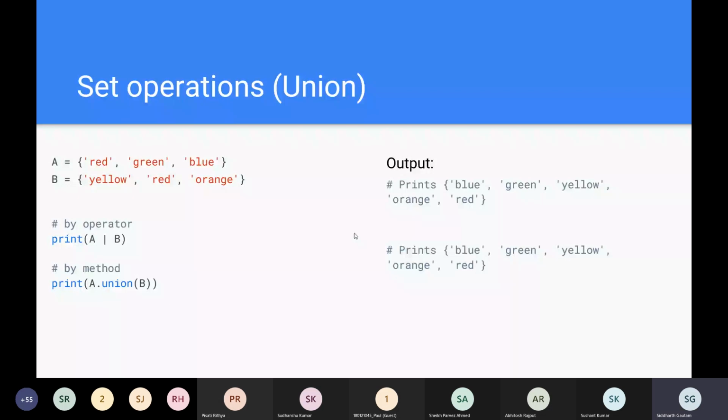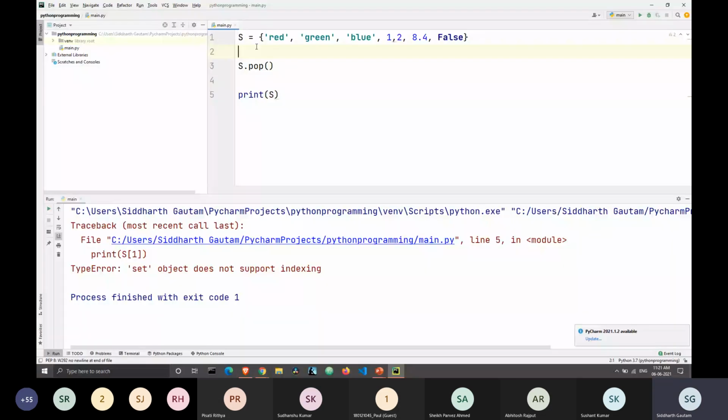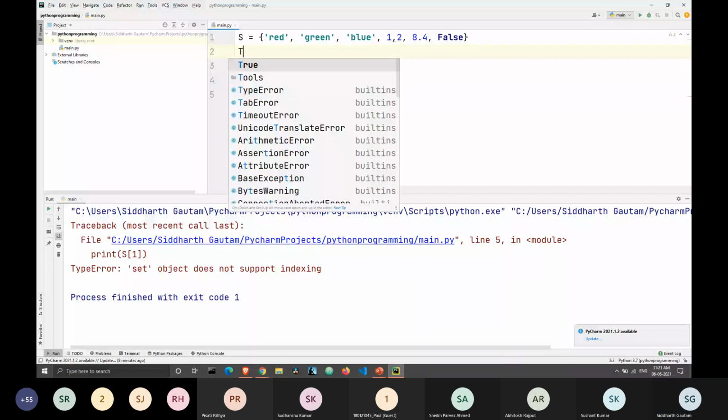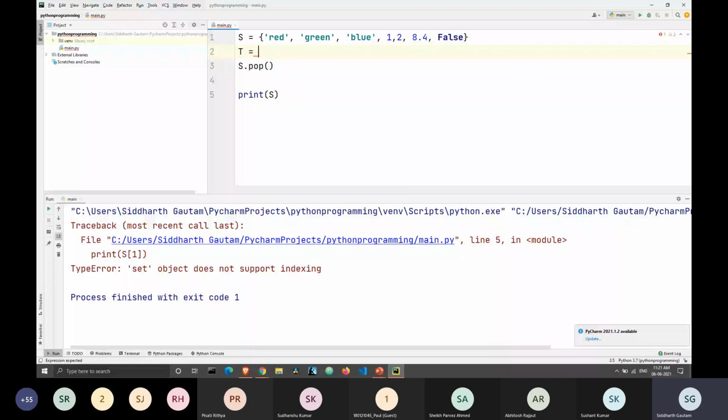Okay, so let me make another set here. I already have my set S, and I will make another set T. The elements in T are yellow, red, and orange.